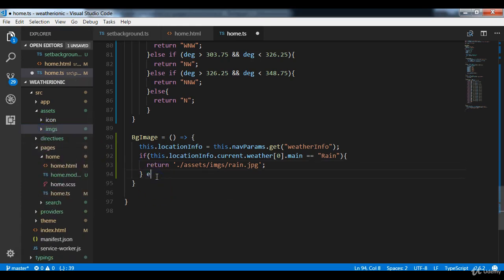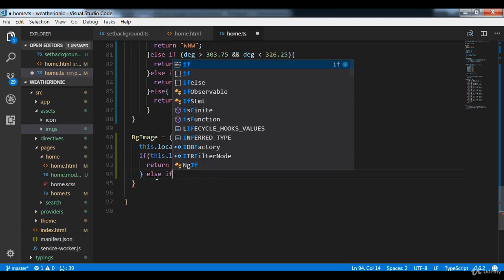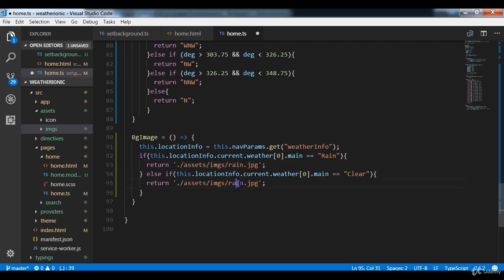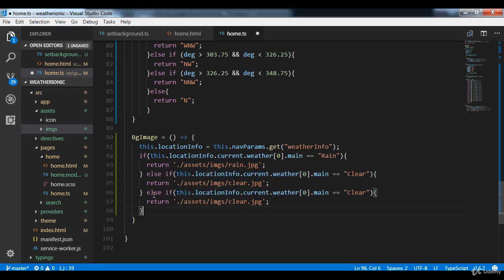Then the next thing, I'll use another else if. So I can just copy this out, paste right here, and I'll change this from rain to clear. If it's clear, then I'll return, let me copy this, this is going to be clear.jpg. So let me copy this out, then paste.